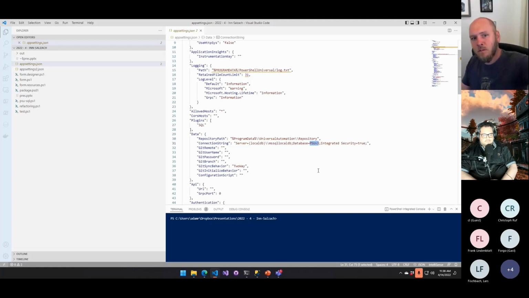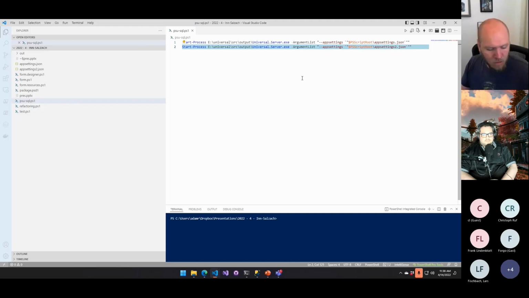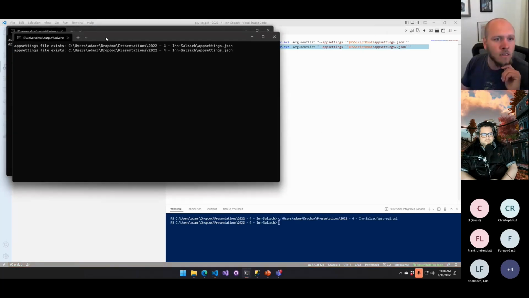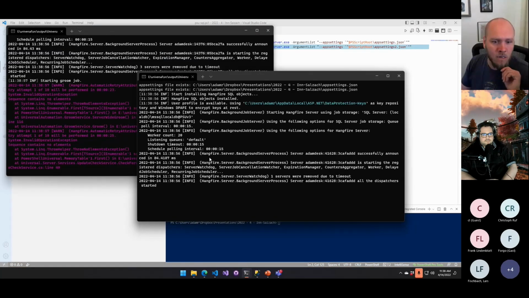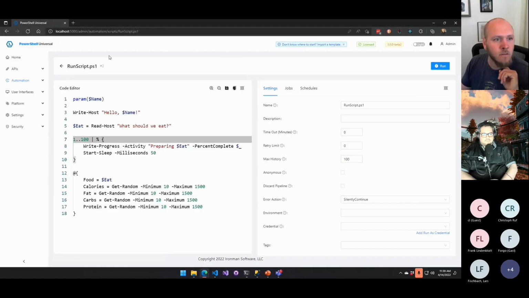You don't have to worry about this too much. Our new installer actually has a lot of these settings. So if you're running the MSI, you can just punch that in as it's setting up. But if I go back to this guy and run that, you're going to see two PowerShell Universal instances start up. And once those are connected, what we can actually do is come back here.